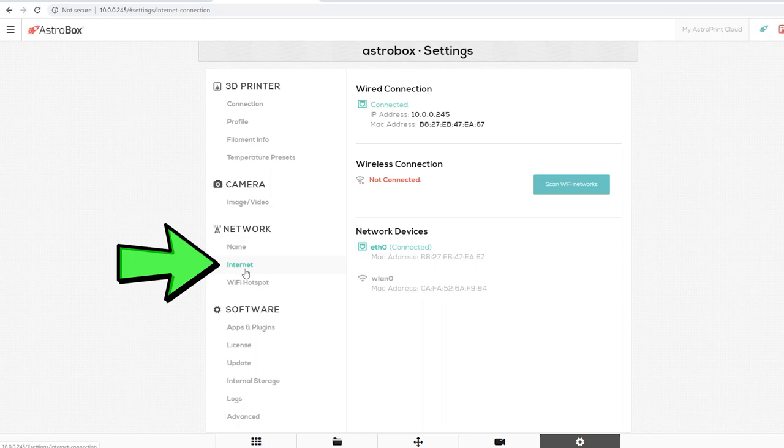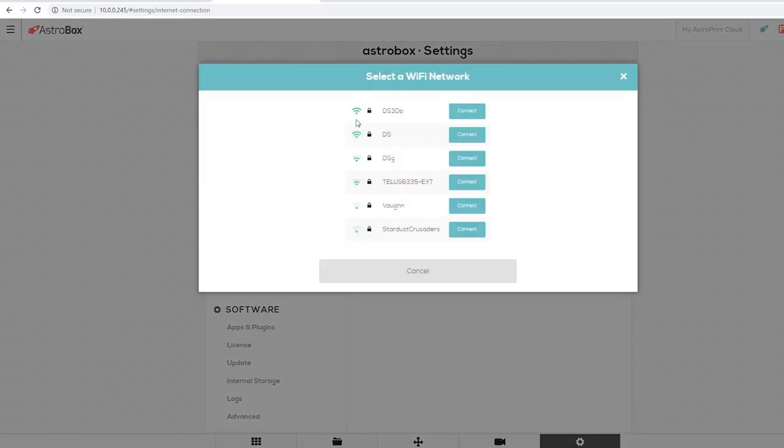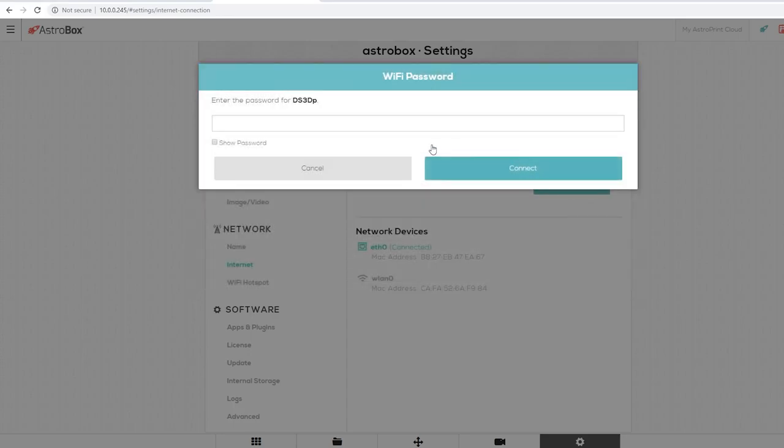So we're just going to click internet. We can see that the wireless is not connected. So we're going to scan the Wi-Fi and I'm going to join my Wi-Fi. So I have my 3D printer Wi-Fi and then we're going to type in the super secret Wi-Fi password and then we're going to hit connect. It'll spin a second, it'll connect. We should see that when this window is finished, we'll have a wireless IP address and a wired IP address, which is what we're aiming for.